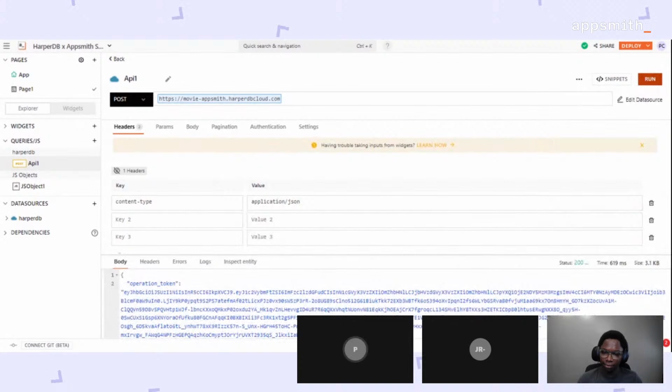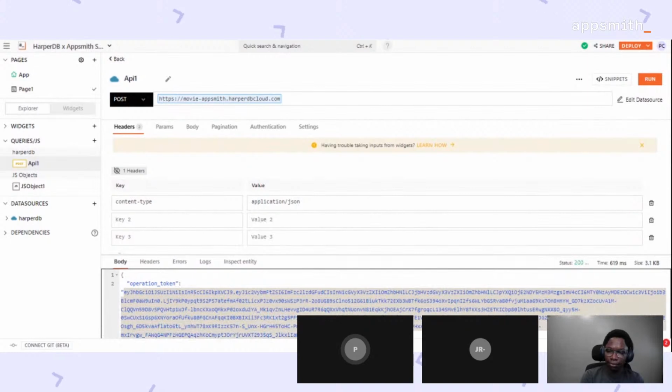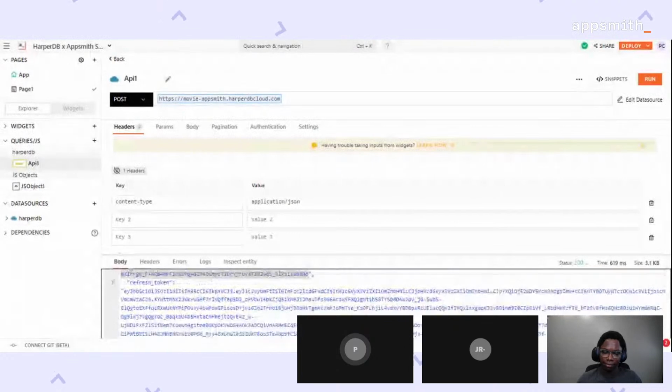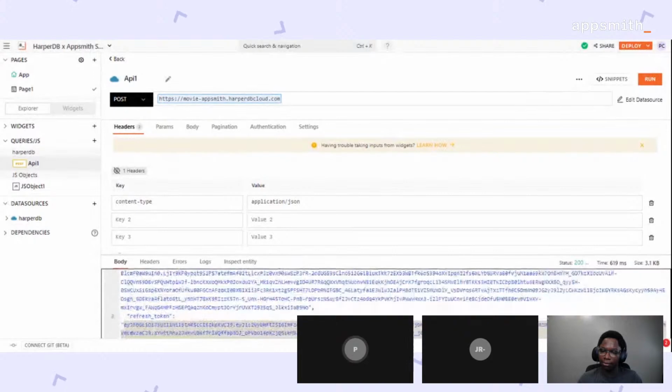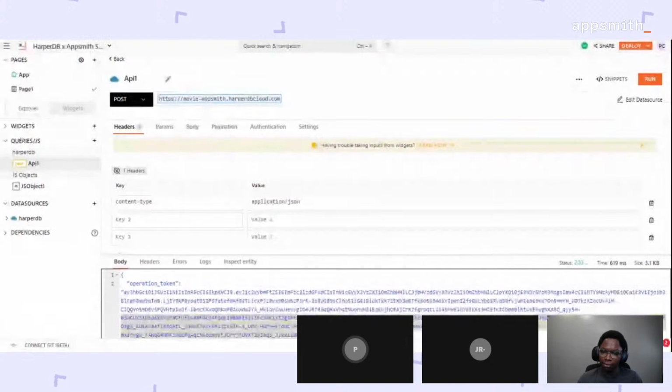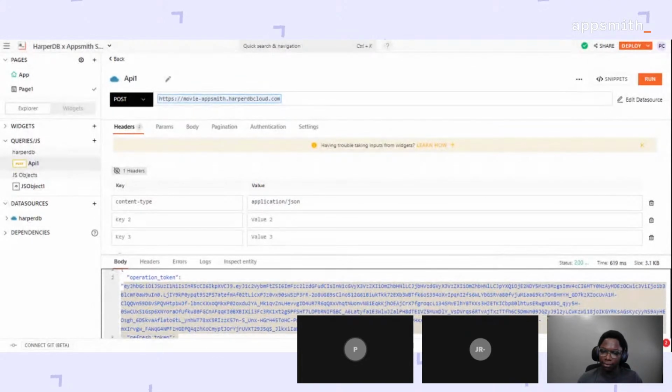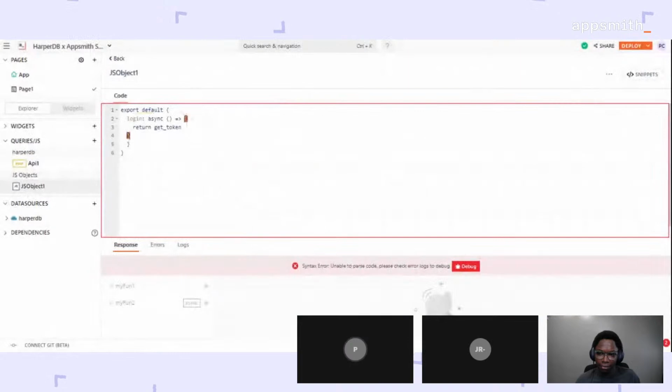tokens. So these are JWTs, and HarperDB sends you a pair of them. This is the token that actually validates your request, subsequent requests from now on. And this is a refresh token that helps you get new tokens once this one is expired. I believe the expiration time is about 24 hours, if I am not mistaken. So what we want to do is to grab this data, store it somewhere, and then use it for our subsequent requests. And that's what these JS objects will be helping us with.